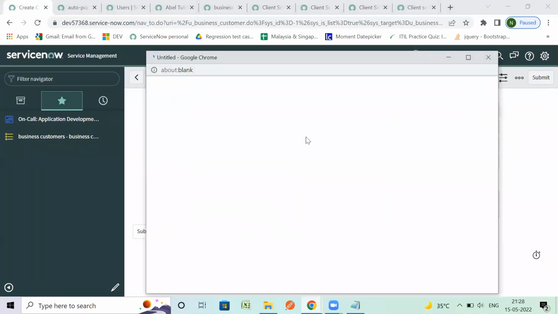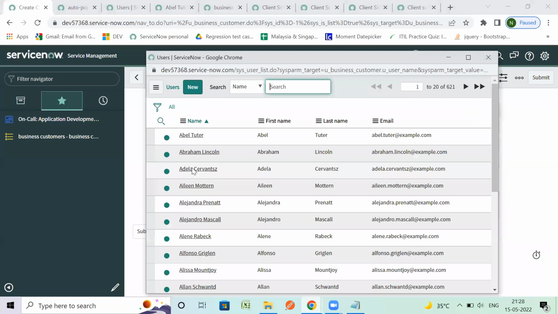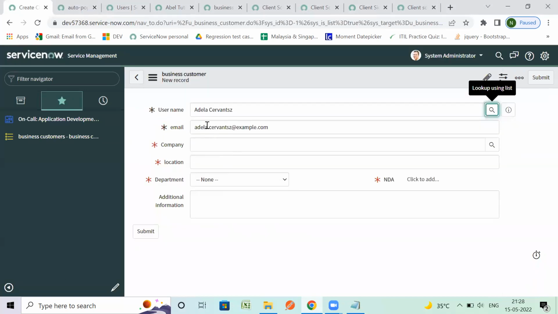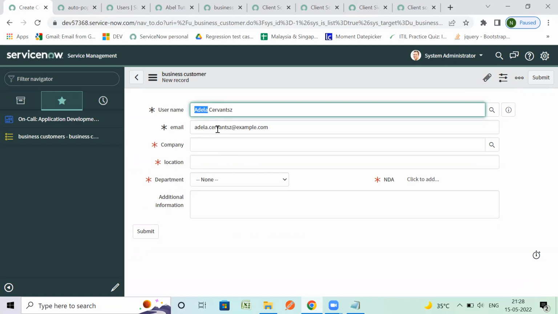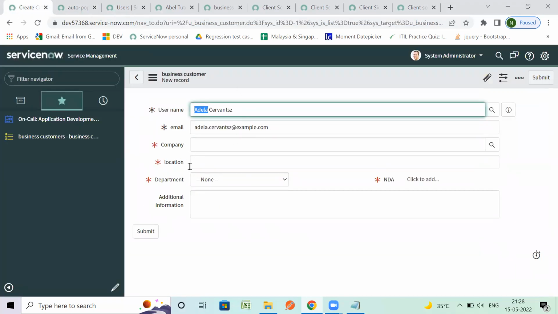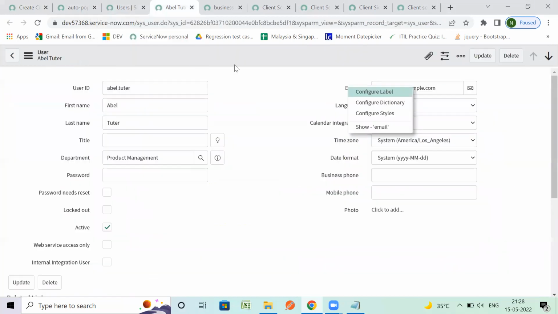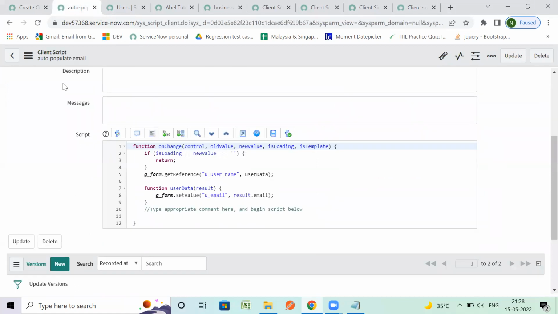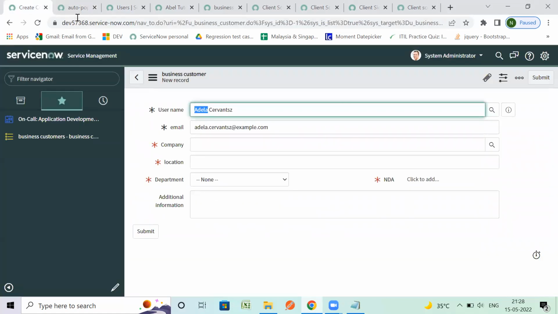Great. Now if we select a user, yeah, it's auto populating. We selected Adela and it's auto populating the Adela details. So we have done it successfully. If I want to auto populate email, company, location, all these fields from the users when the user is changed, what do you need to do? You need to use GlideAjax for that.